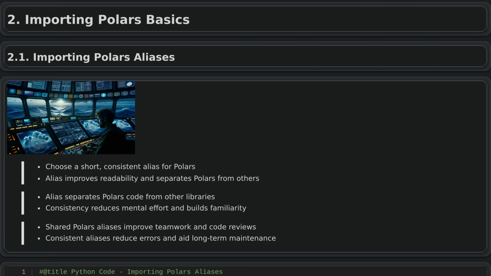Importing Polars basics. Importing Polars aliases. When you start using Polars in Python, it is helpful to choose a short, consistent alias for the library so you do not have to type the full name every time. This makes frequent function calls quicker to write and keeps your code cleaner and easier to read.